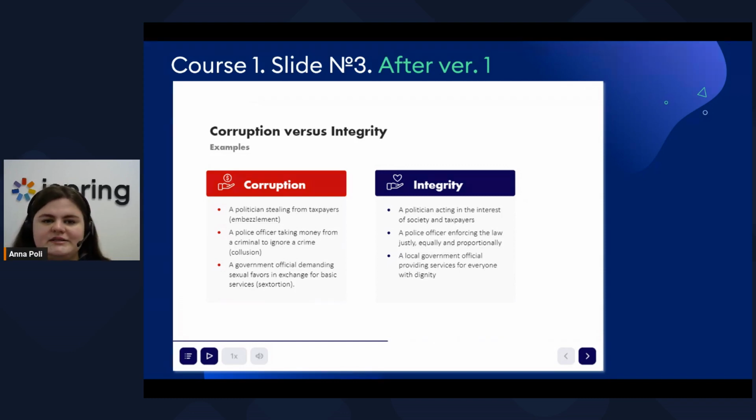Okay, so what do you think about those changes? Do you like them, or can you still do it better? I believe it's the second option. You can do it even better, but let me know what you think about this one right now.